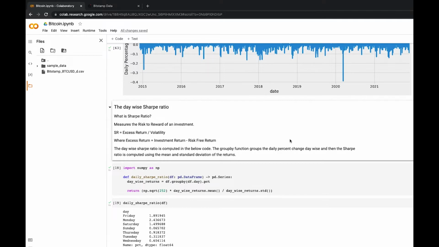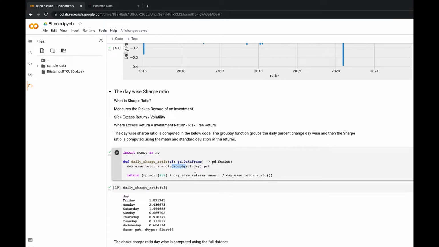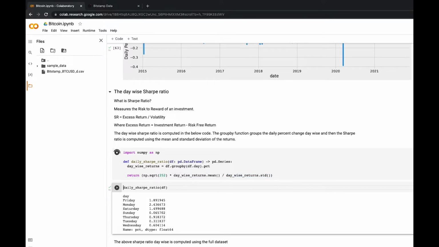So the day-wise Sharpe ratio is computed in the below code. So you see the function that we use to compute our Sharpe ratio, right? We use the group by function. So we say group by the day, and we are only interested in the PCT column. We don't do the aggregation yet. The aggregation happens here. So we normalize it. Essentially we annualize the Sharpe ratio to the year. That's why 252 business days times the day-wise returns, the mean value divided by the standard deviation, right? And then we have that function.